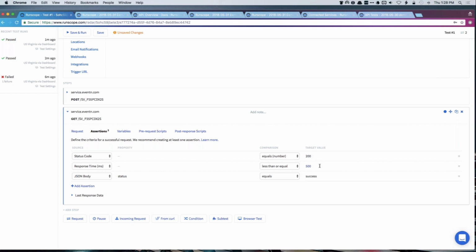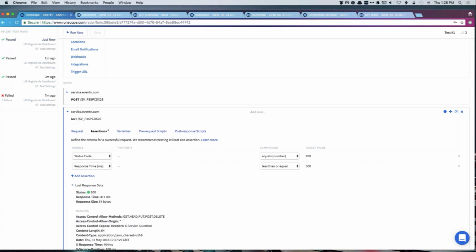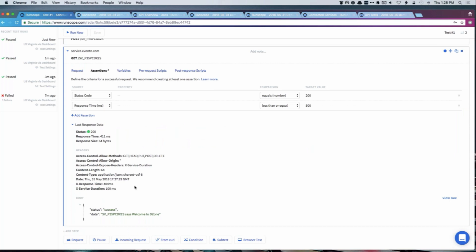We're going to be looking for a response time of less than 500 milliseconds. We don't know what JSON body we're going to be looking for yet because we're not sure what the response looks like. So let's go ahead and delete that assertion, and we can run the test again. We could either click through to the result and see the result, or we can expand here where it says last response data to see what our response looks like.